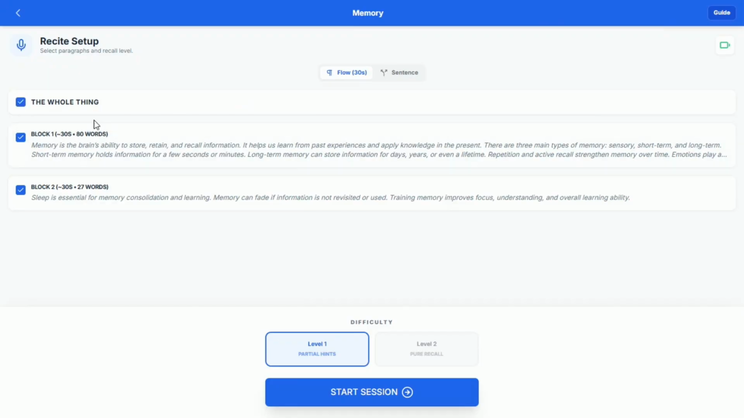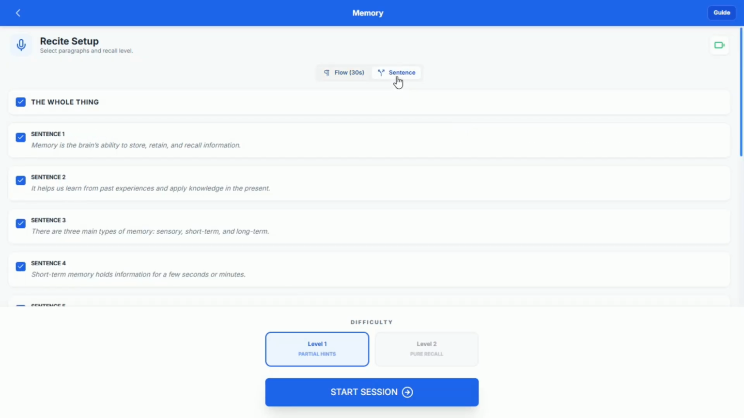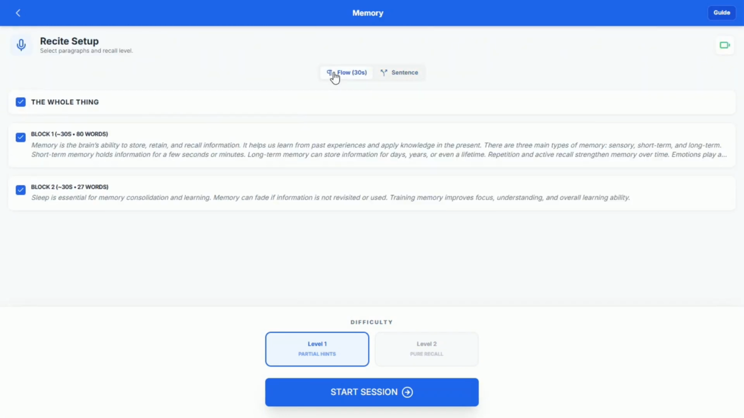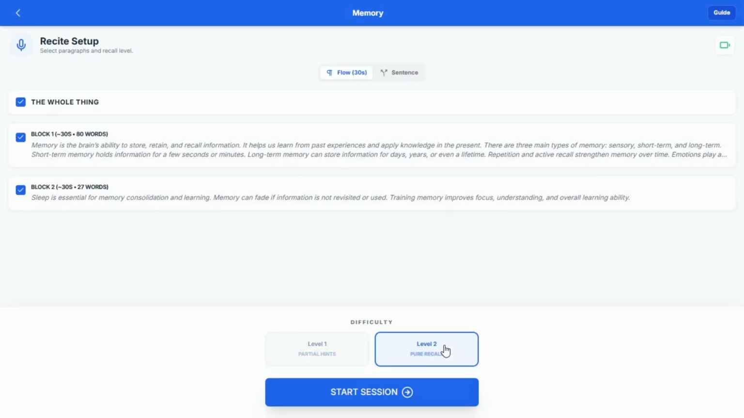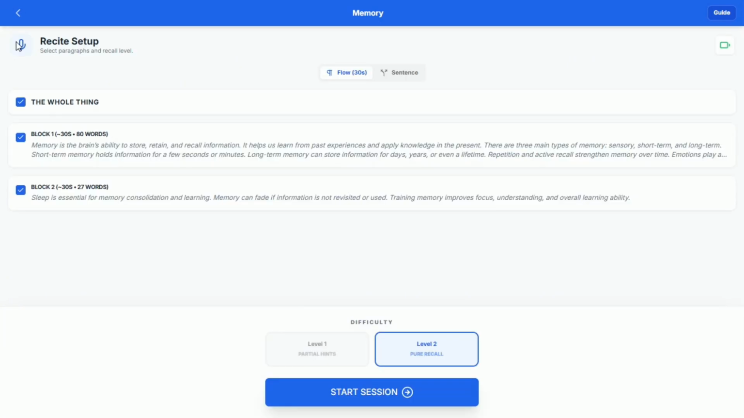And this is Recite mode, and this is the most powerful recall test in Recallix. Here you don't type or choose answers, you speak the content out loud. You can select the entire text or break it into timed blocks like 30 seconds per section and choose your difficulty level. In level 1, you get partial hints to guide you. In level 2, it switches to pure recall. You tap the mic, recite the text clearly, and Recallix transcribes and evaluates your response in real time.